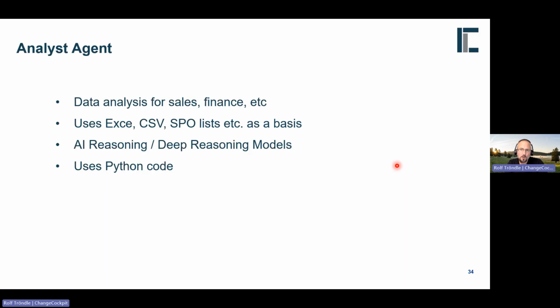Next one, these were rolled out together: the researcher and the analyst agent. The analyst agent is some kind of research agent, but the idea behind it is to use it for data analysis for sales and finance. You can use Excel, CSV, SharePoint, and online lists as input, as a basis, and use AI reasoning and deep reasoning models as well. And if needed, it uses Python code, and it will create and execute the Python code for you.